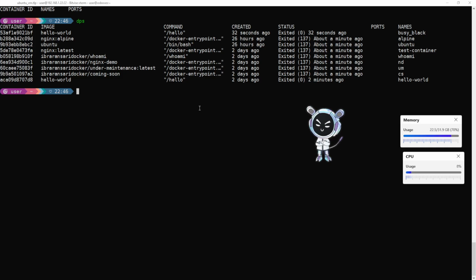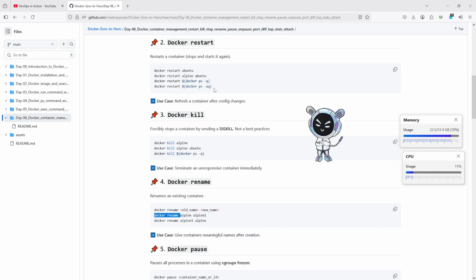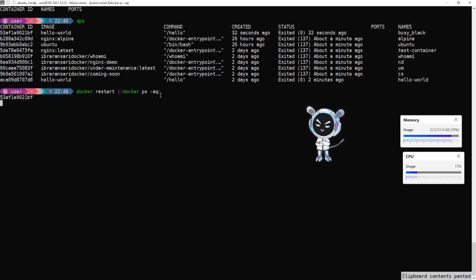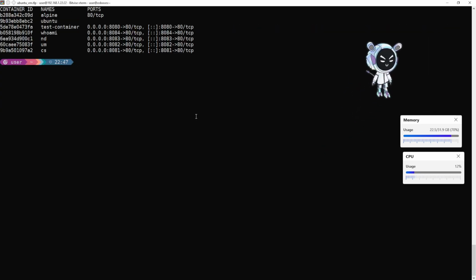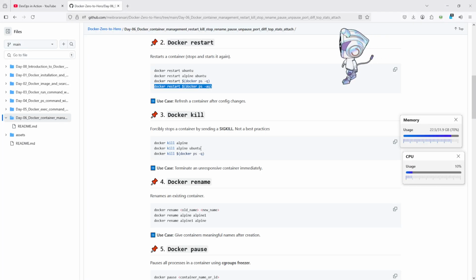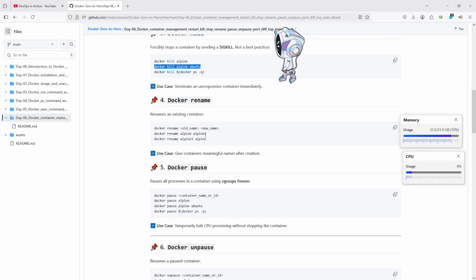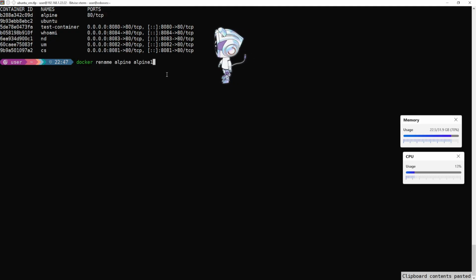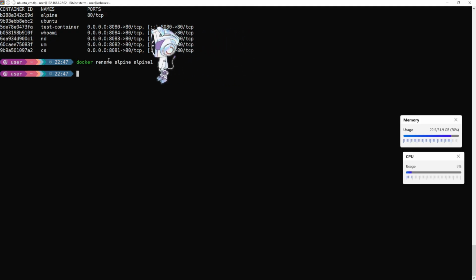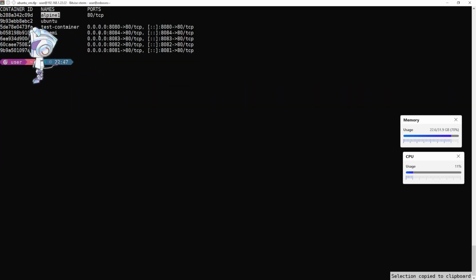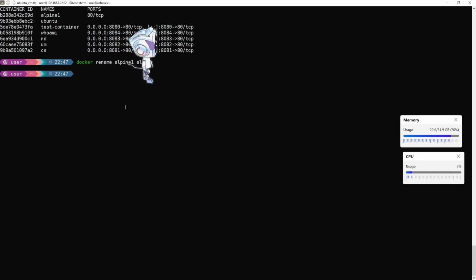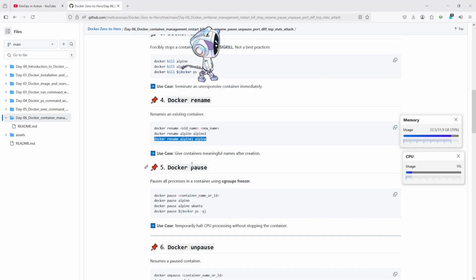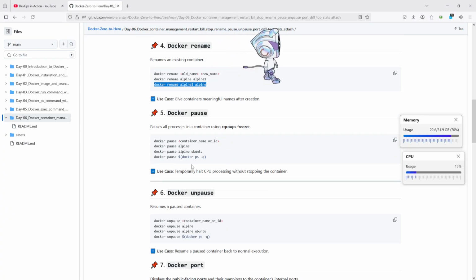Also, let's restart all containers again and rename a running container as well. You can see here all running containers are here. So I want to rename alpine, or let's see alpine. Okay, alpine is running, you can see here. I want to rename it, it's done. And you can see here alpine is renamed to alpine1. Again let's rename it to the original name. You can see here it's reverted to the original state.